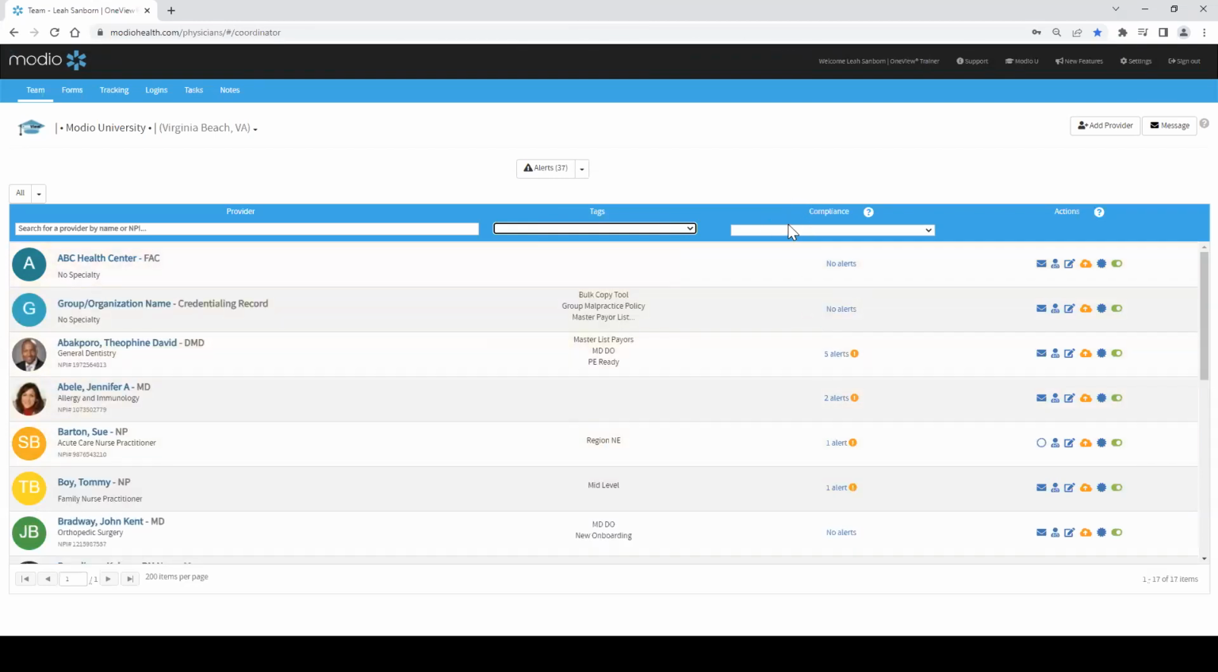The next column here is the compliance column. This is directly related to our alerts button. So here in alerts, it says there are 37 alerts. But if I come down to the compliance column, it's organized at a provider level. So I know this one provider has 5 alerts, this one has 2. Sometimes you might want to view those alerts per provider rather than looking at all 37 at the same time. So you can definitely do that from the compliance column.